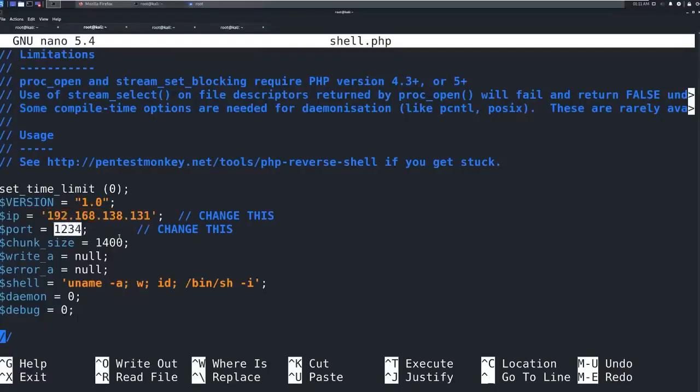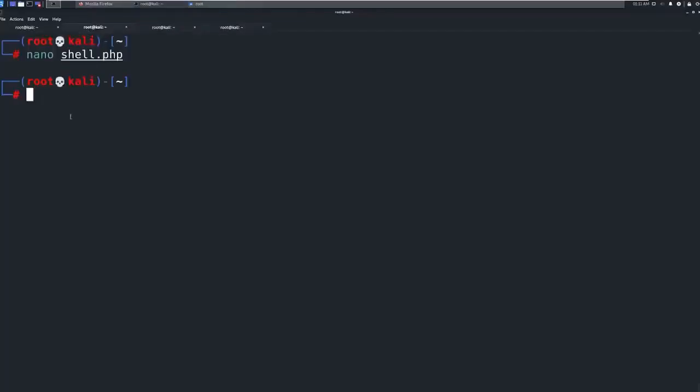1234, in my opinion, is fine. You can leave it as is for this machine. So, Control X. This is fine. You can hit yes, save if it asks you to. Just hit Y and enter, and that will save your shell.php. So we have shell.php. We need a listener.